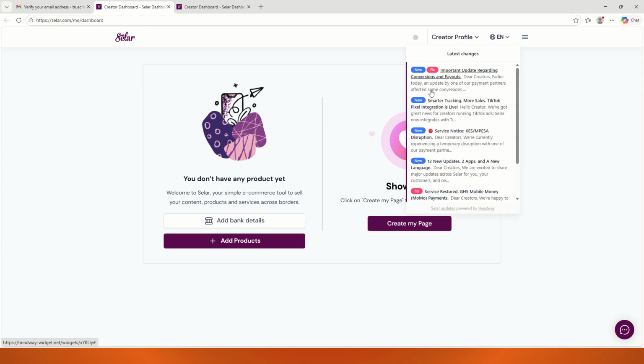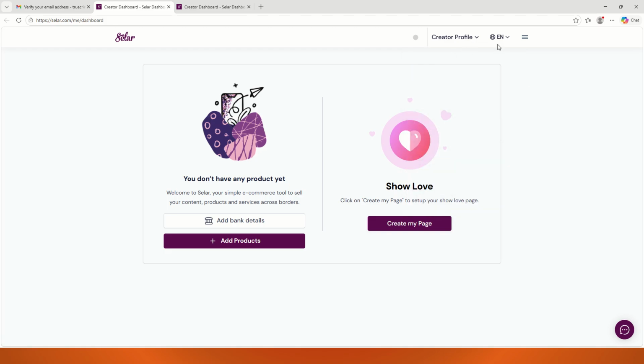Okay, I think I have some messages here. These are some of the messages in case you want to read, but I don't want to go through that. You can actually switch the entire platform from English to maybe French. So you can actually change the language of these platforms. So let's click on creator profile.